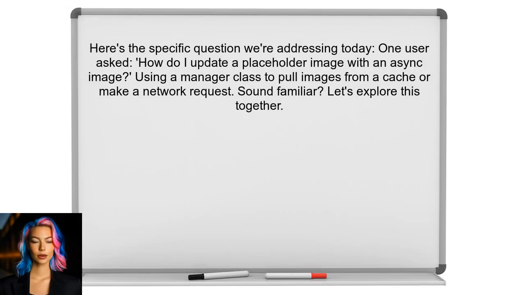Here's the specific question we're addressing today. One user asked, how do I update a placeholder image with an async image when using a manager class to pull images from a cache or make a network request? Sound familiar? Let's explore this together.